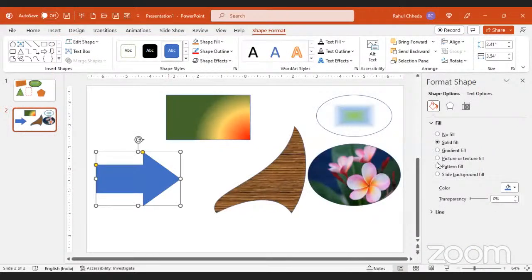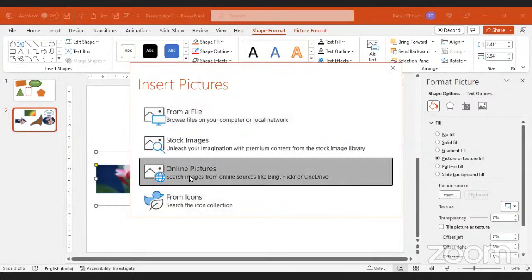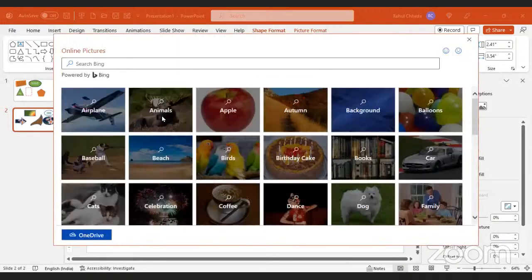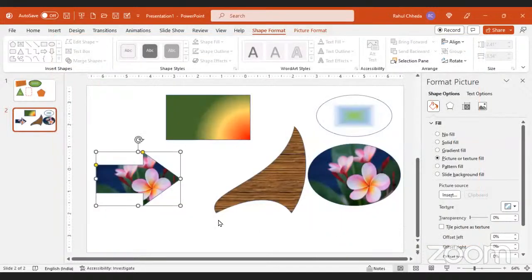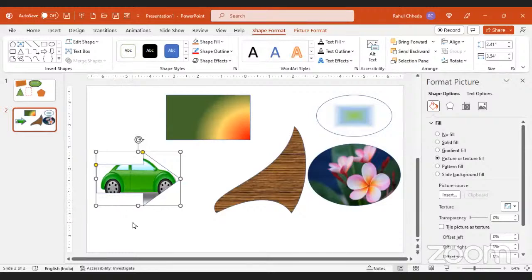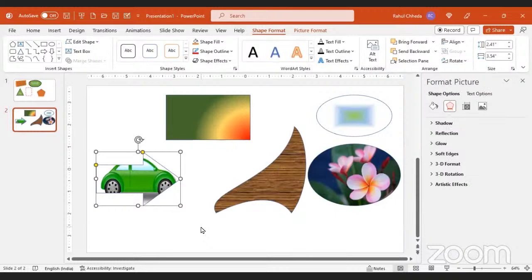So I select the shape, go to picture or texture fill. Here I'll see the insert option. In that, I can go to online pictures as well. If you don't have the stock images, that's okay, but you can utilize the online pictures option. And here you can select the picture you want to add. It will show you the options. Just select this and insert. So inside that shape which I've selected, I can see that the picture is added. So we can add pictures inside the shapes as well.